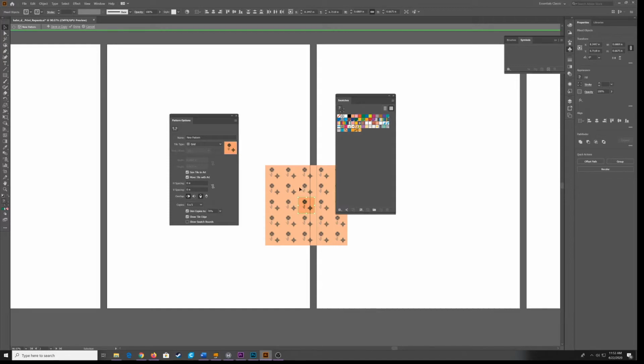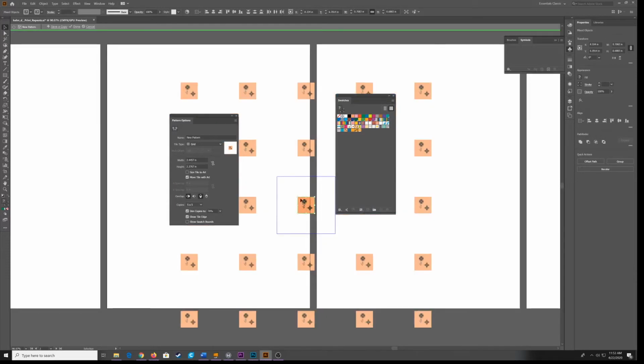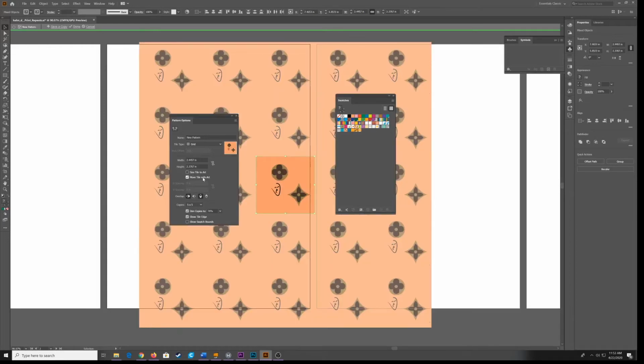Let me go back one step and I'll show you what happens if Size Tile to Art is not on, and I go through and change the size here holding my shift key. I get this white space. If you're seeing that, you failed to click on the Size Tile to Art, so I'm going to make sure this is toggled.